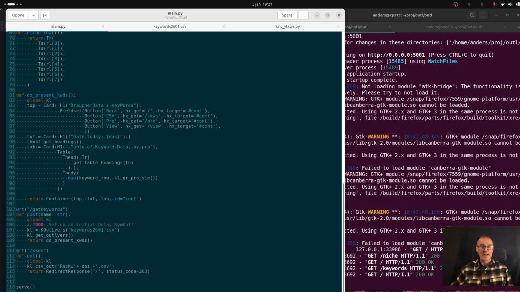This page has a heading and a row of buttons. Back to get back to the beginning. CSV to store the file like we used to do. Pro will be the button to sort on outlier score later on. View will be the button to sort on views later on. Then a row with today's date.